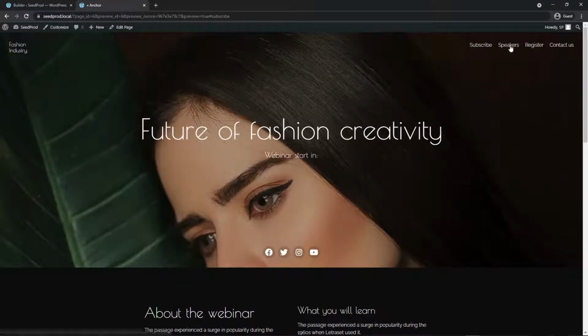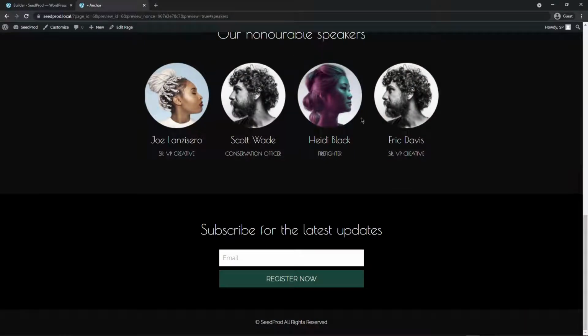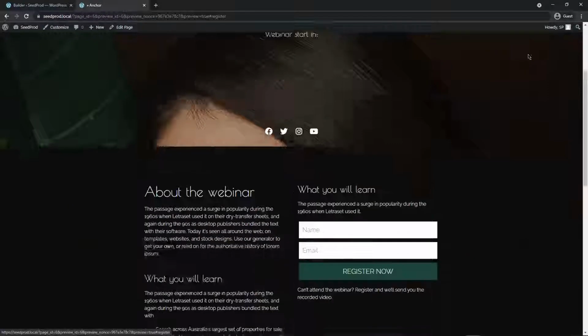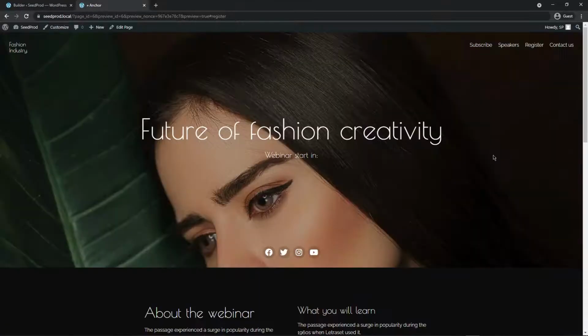Let's come back up top, click on speakers. It'll take us to the speaker section. Now, these two are very close to each other, so it looks like it's coming to the same section, but it's not. And here we have register. That'll bring us to the register section. And there you go. That's how you add anchor links in WordPress by using SeedProd.